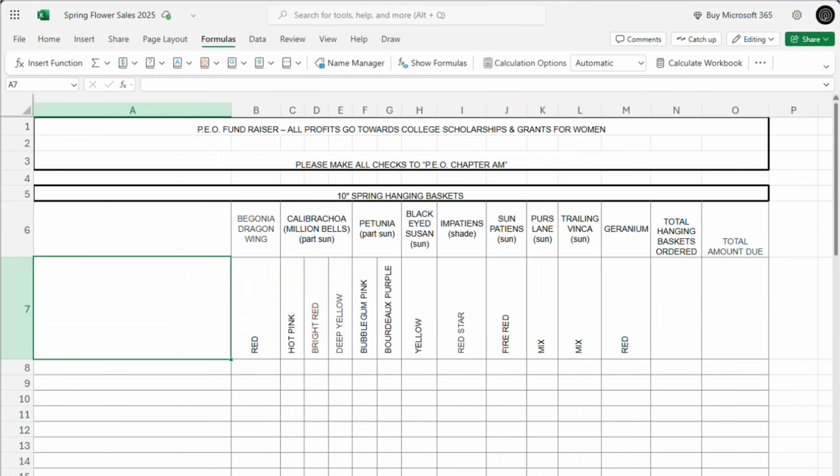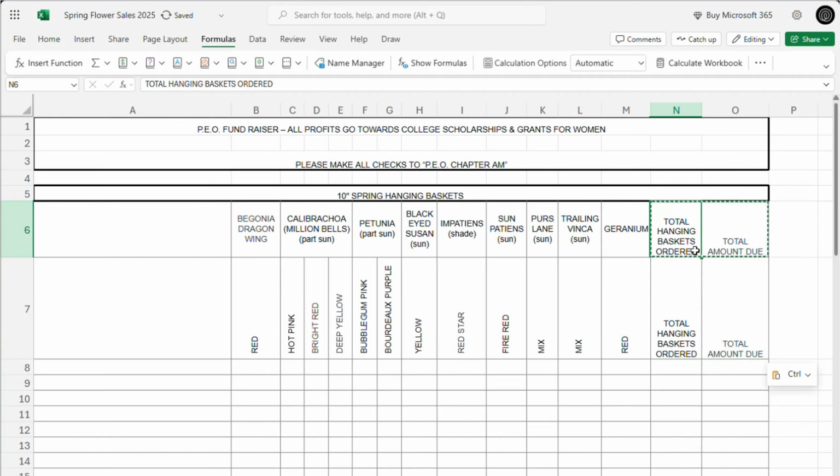Now in this example, this sheet is perfectly fine for printing out and taking with you and getting orders. But if you're looking for something to add up your totals and help you more from a bookkeeping and accounting standpoint, I recommend moving those. This is under the assumption, in this example, that all baskets are $25 per basket. Okay, I had caps lock on.